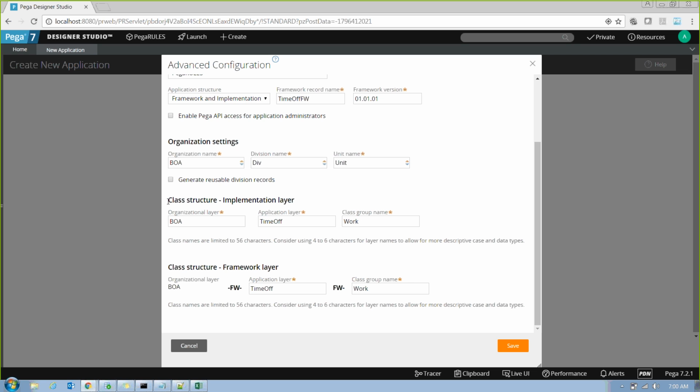Okay, so this is the class structure of your implementation layer and this is your framework layer. Your class structure in Pega is a combination of your organization name, your application name and Pega's default class group. So my organization name is BOA and my application name is timer and Pega's default is work. You remember I was telling you that the attribute base class is the parent of all the classes in Pega, below which we have work, data, int, rule, and anything which inherits from rule dash is called a rule in Pega. Similarly, we had work, right? That work I am using here.